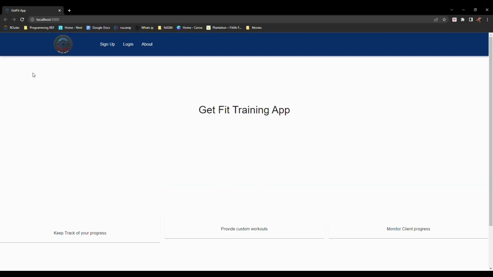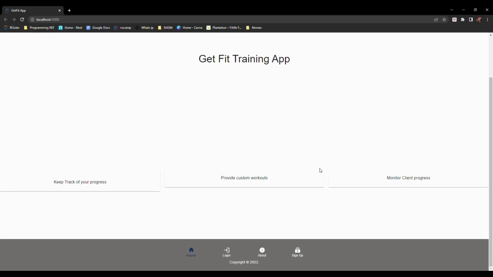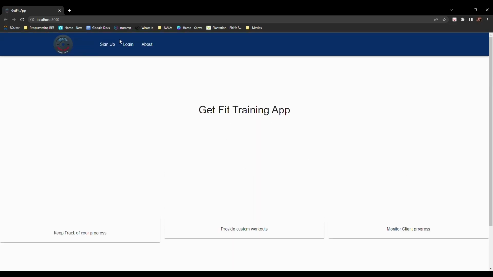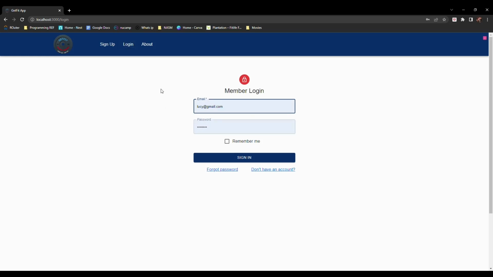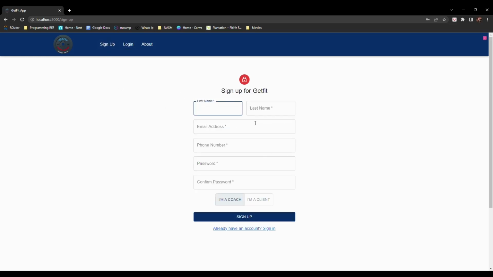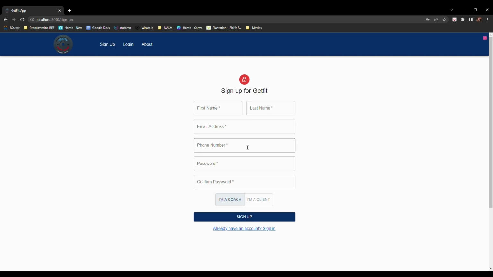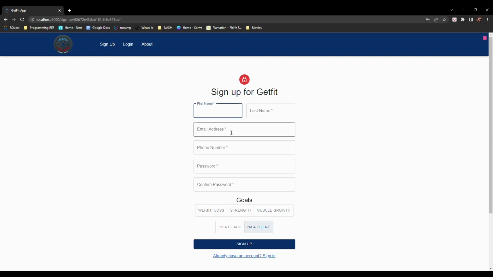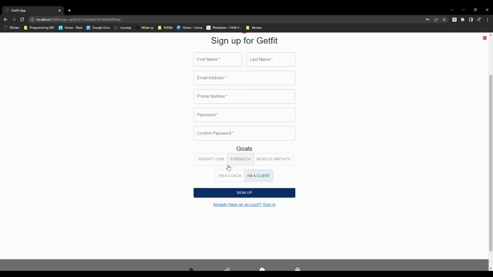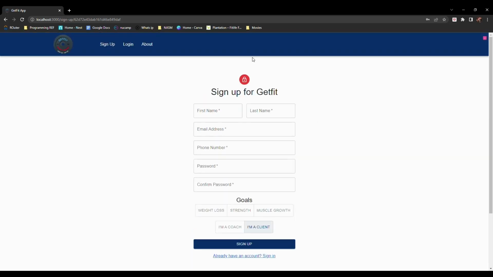All right, so like I said, a lot of the styling isn't done. I've just been working on functionality. So you've got your login page, you've got your sign up page. This is made for if somebody comes to the website and they should be a trainer, not a client. If they are a client, it lets them know that their trainer will send them a link. And just for an example, this is what the sign up for the client would look like. It will have goals, pretty much the same except for the goals, and highlights that they're a client.